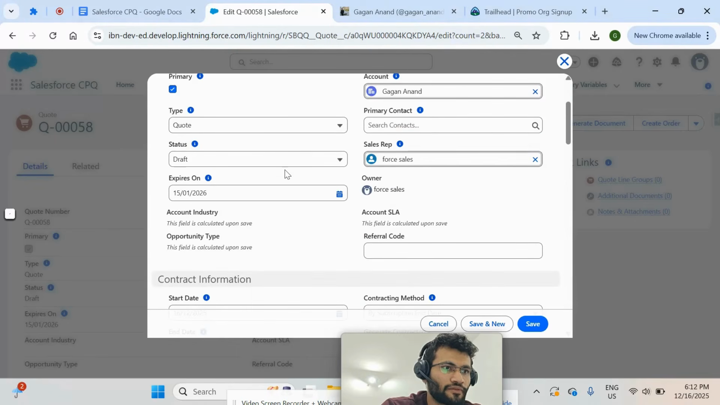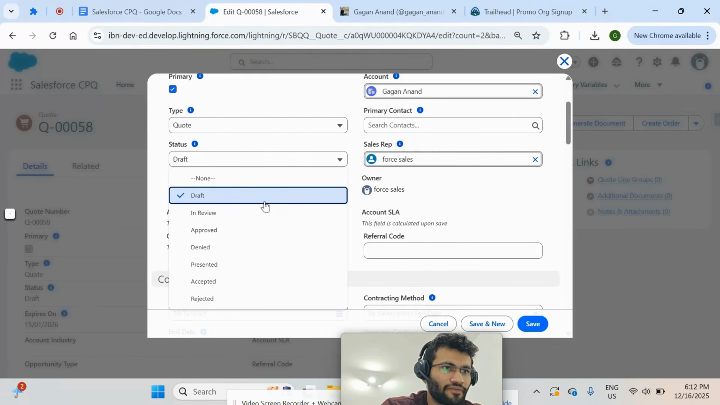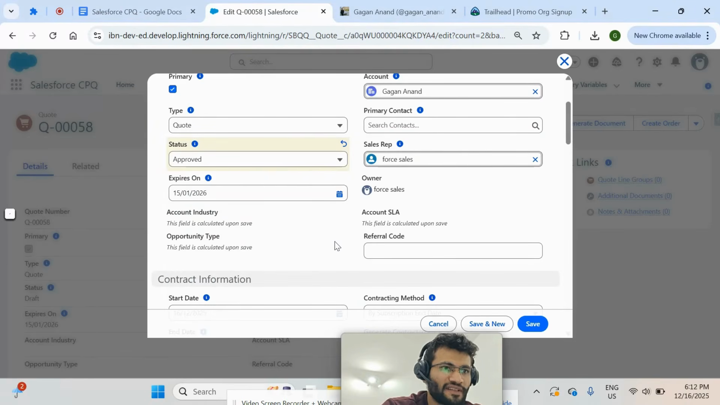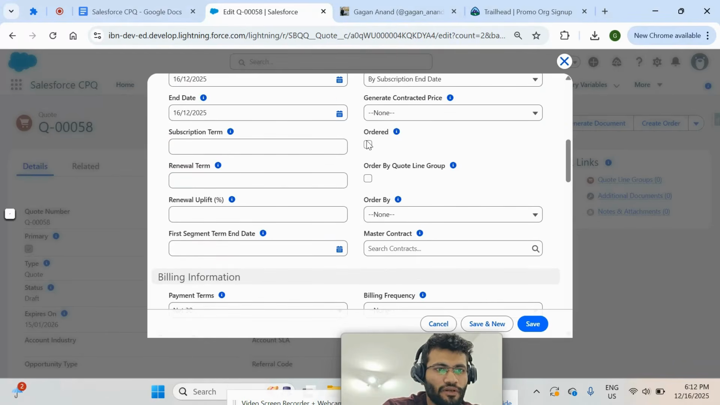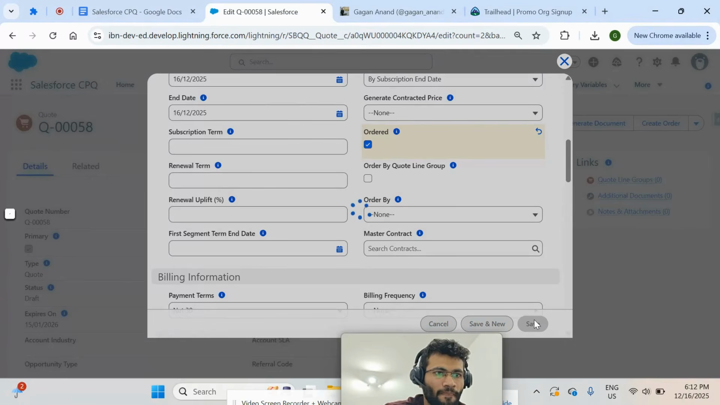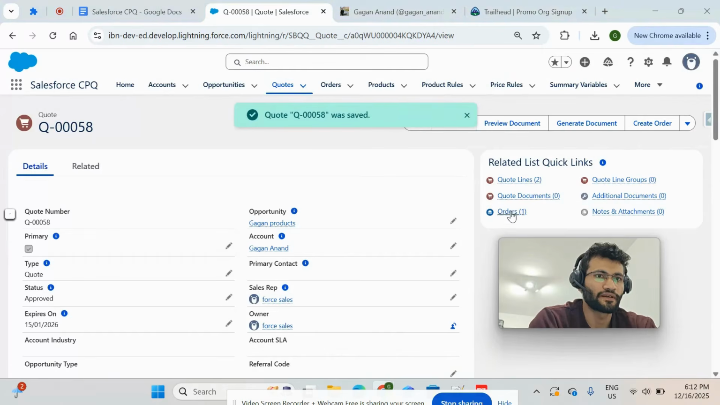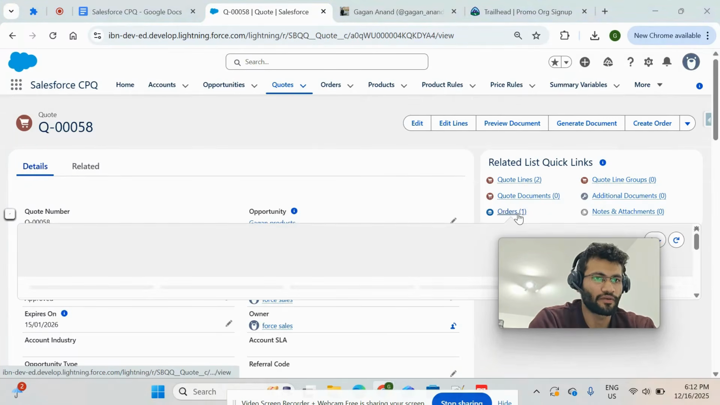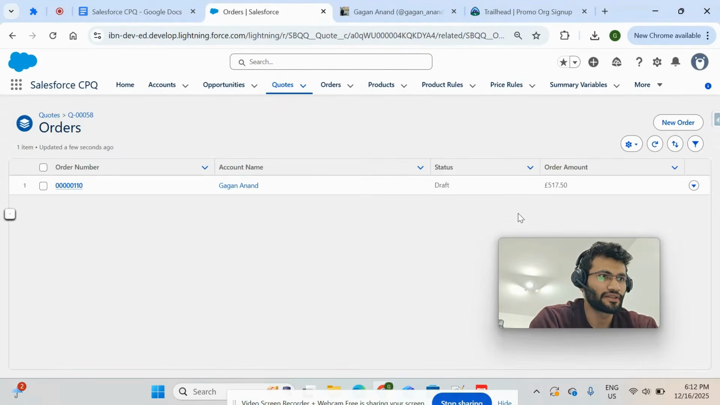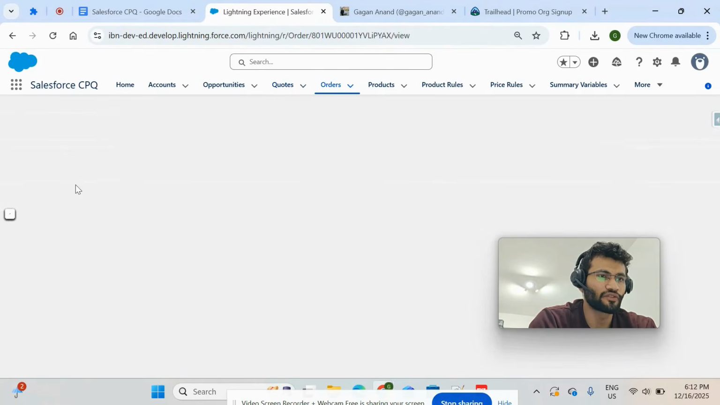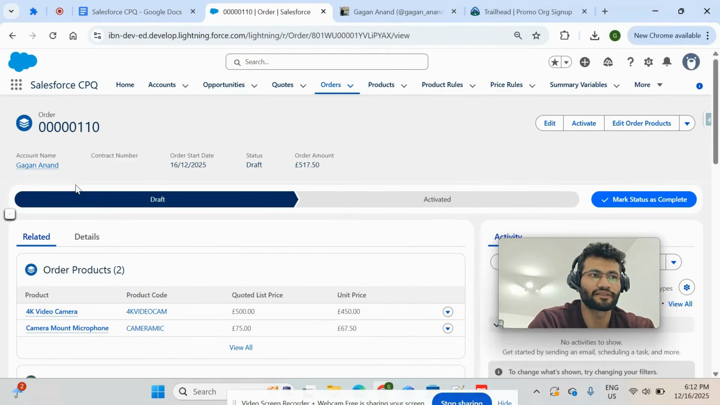So you have to change the status from draft to approved. Consider that the customer has already approved, and then you have to click this ordered. As soon as I click save, in the background the CPQ process will start and it will generate the order. So you can see one order has been generated after we have changed the status of this quotation and checked the ordered checkbox. This functionality is out of the box. I didn't do anything.